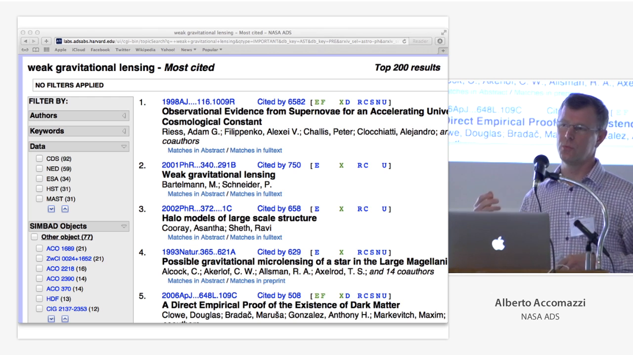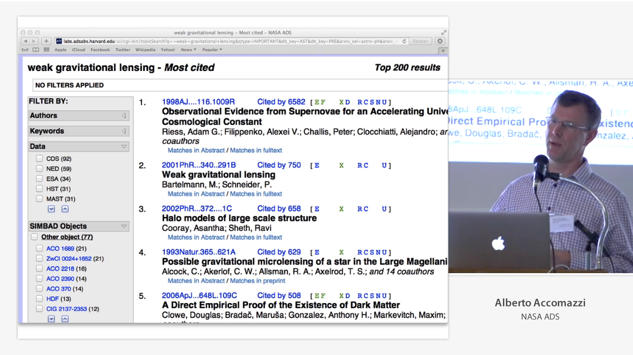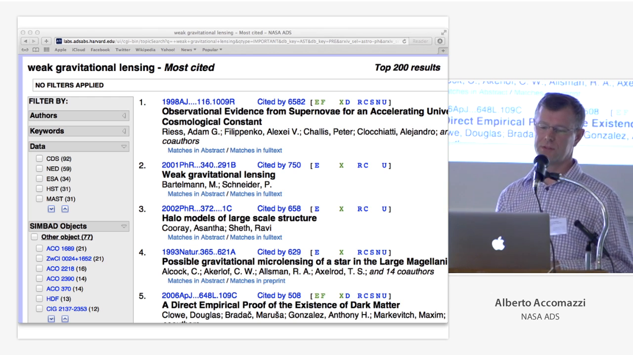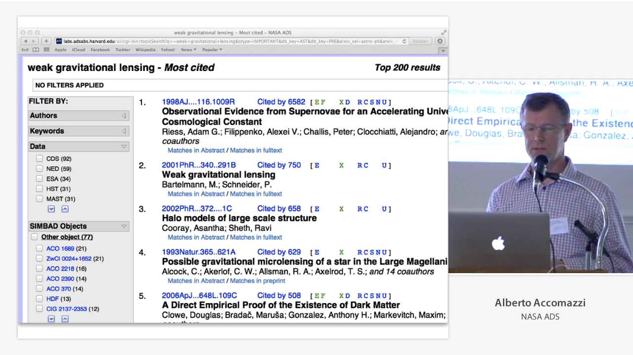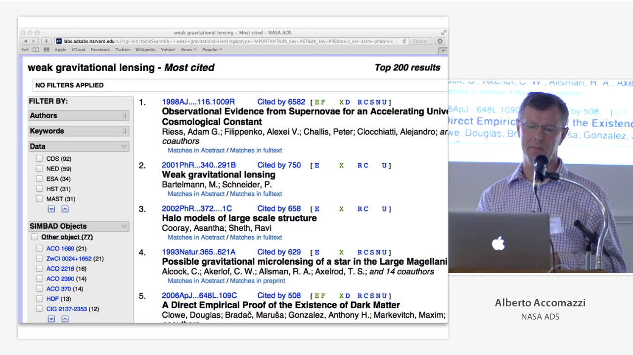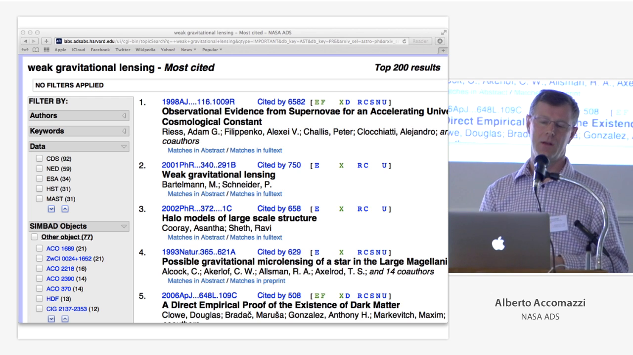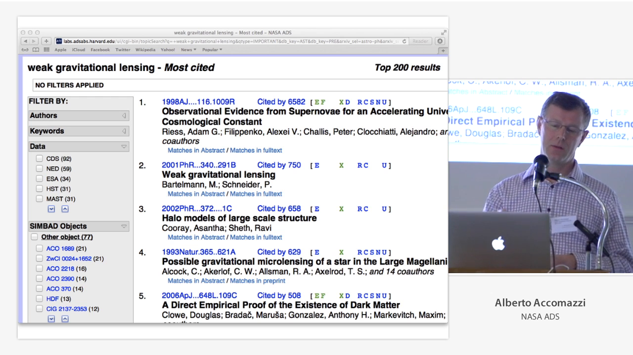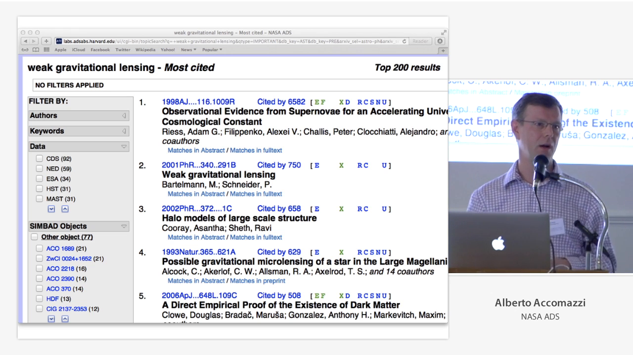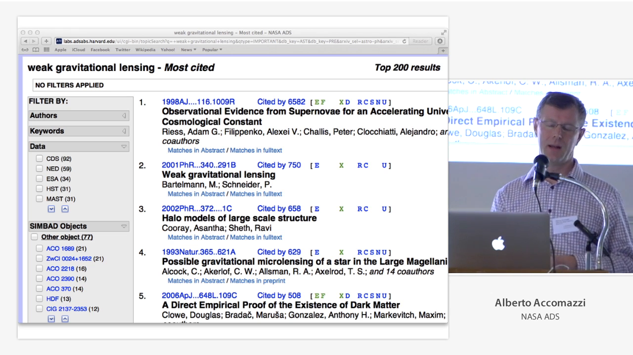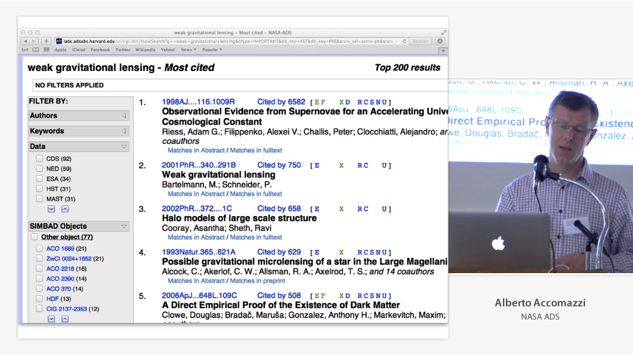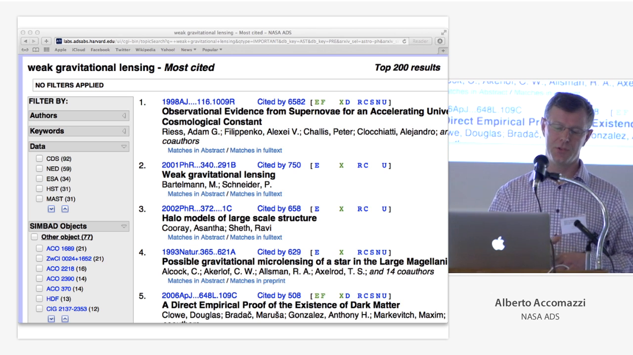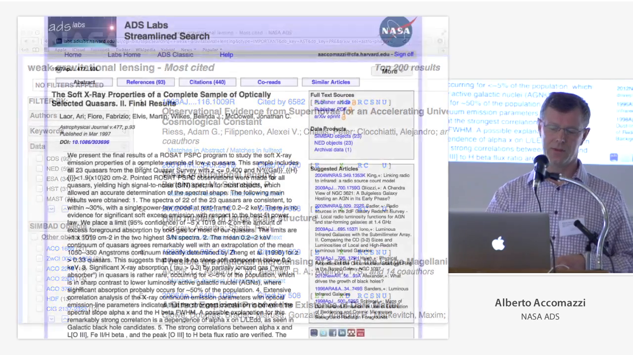The other thing we do is we try to expose the connections between papers and research data. This is a list of results for a search that I made, weak gravitational lensing, looking at the most cited papers. And we have a tab on the left that shows that there are data products available from a variety of archives. So we were able to provide that as a filter and as a way to link the papers back to the data products. Same thing for the astronomical objects that you see on the left. They're called SIMBAD objects here.